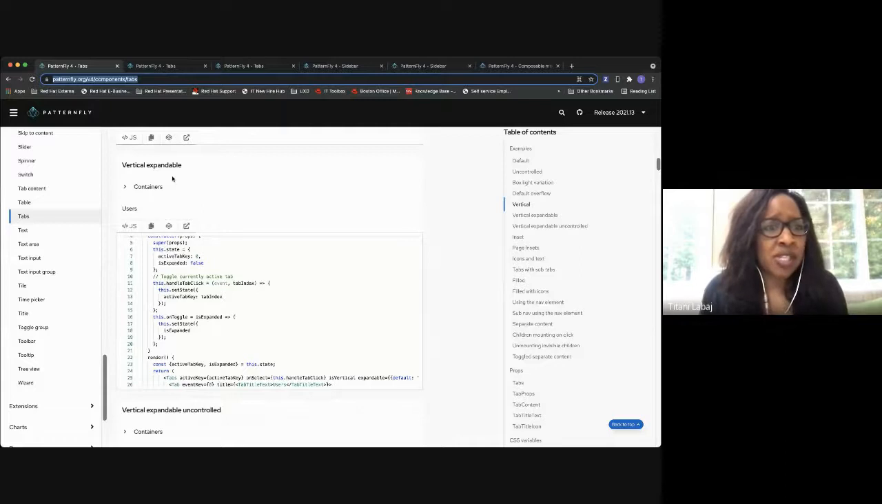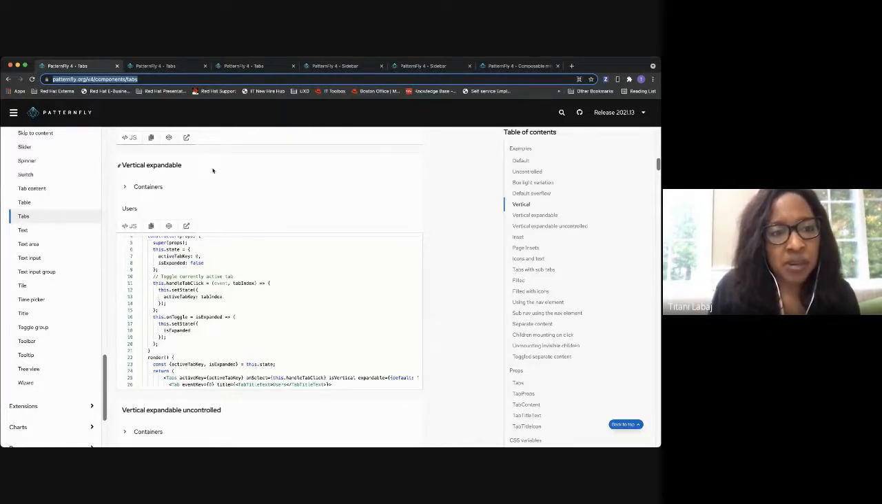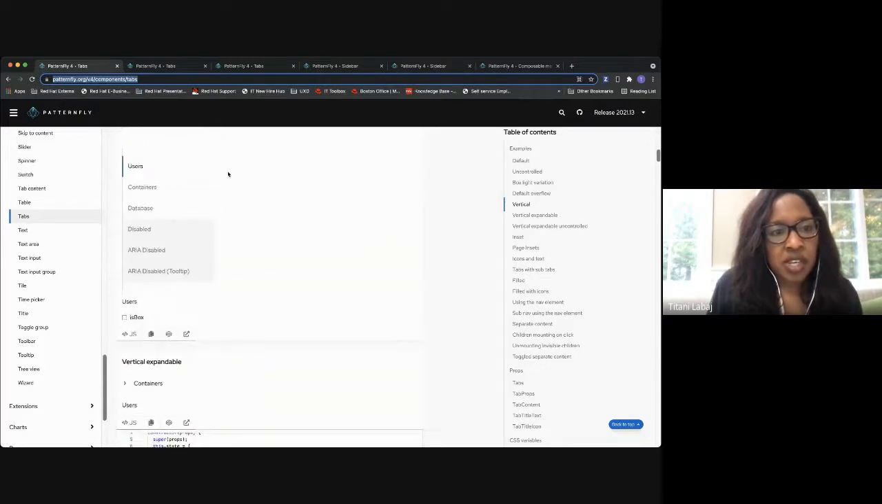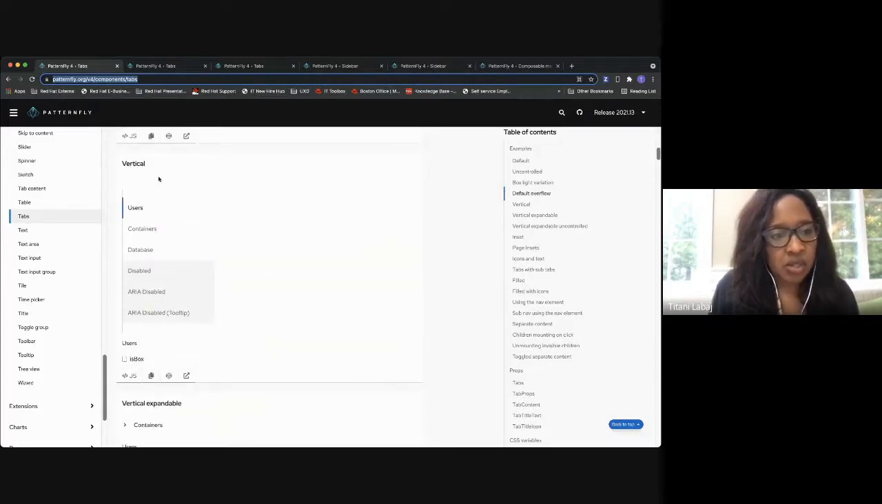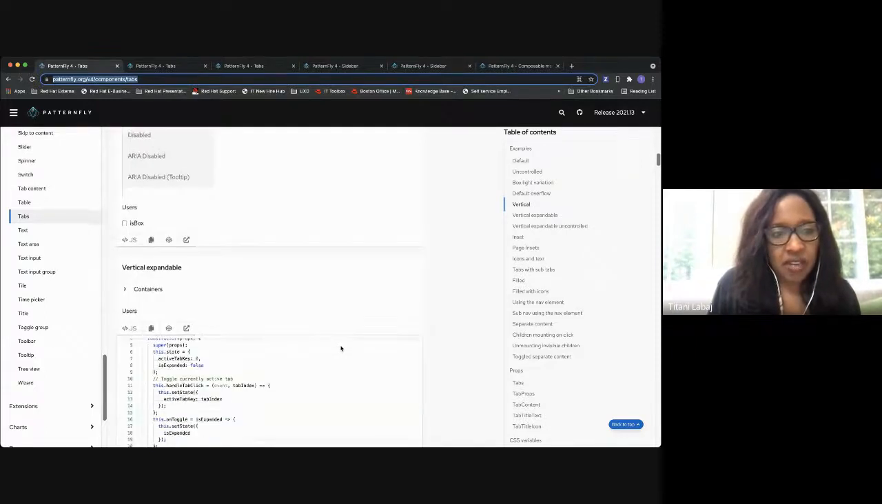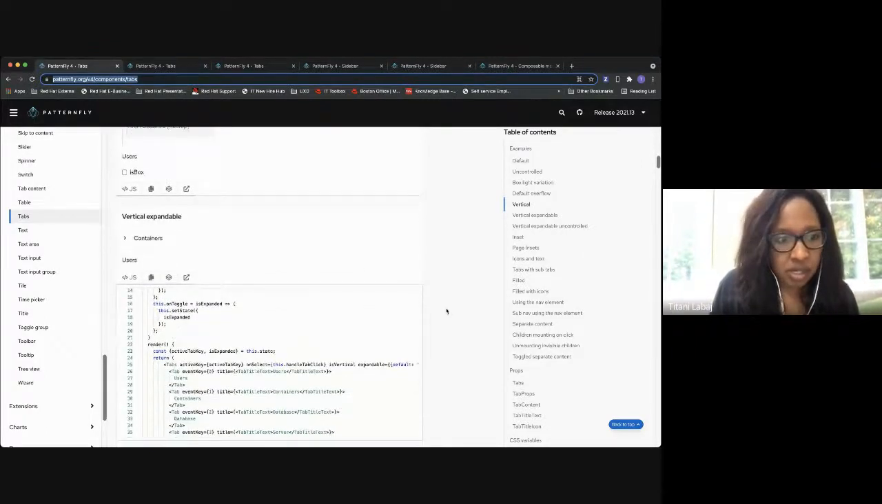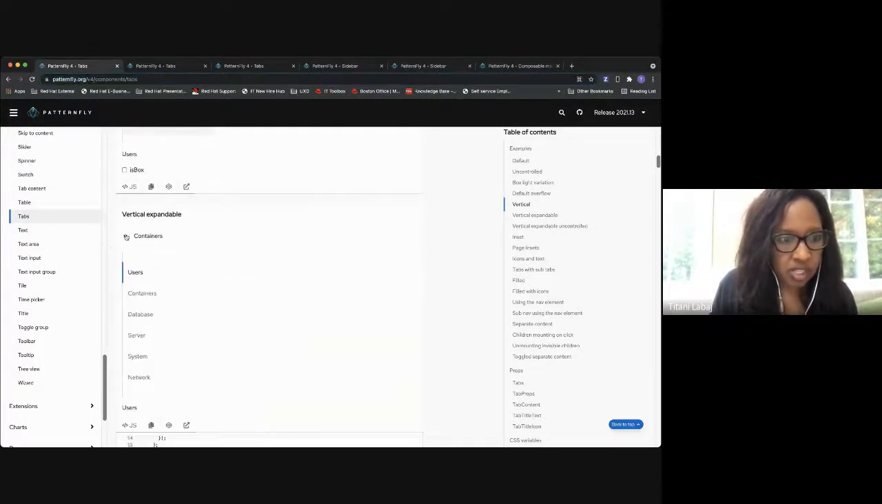We made an update to the tabs component. We added vertical expandable tabs. So before we just had vertical tabs and they were just always displayed. And now we have an expandable option. You can see that here.